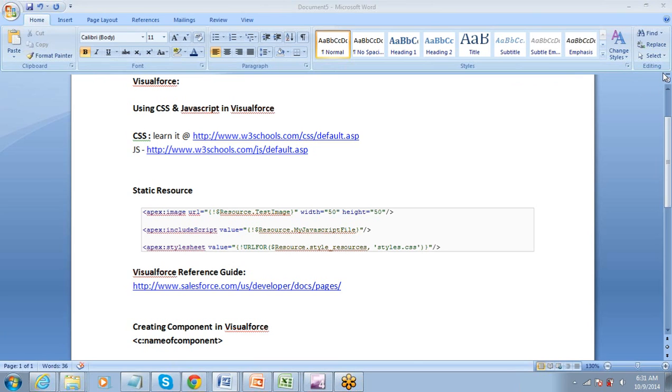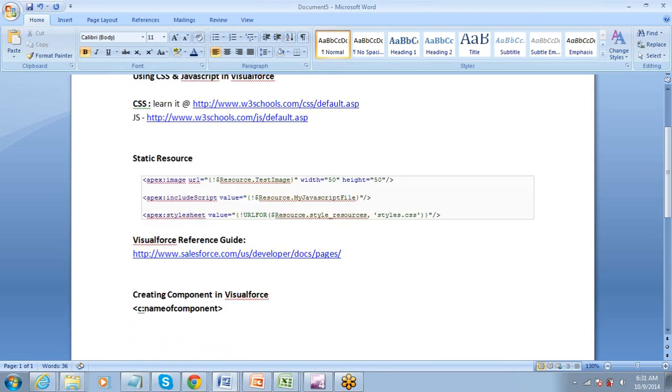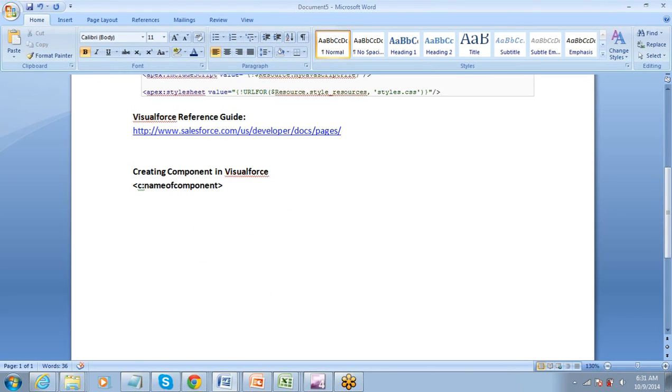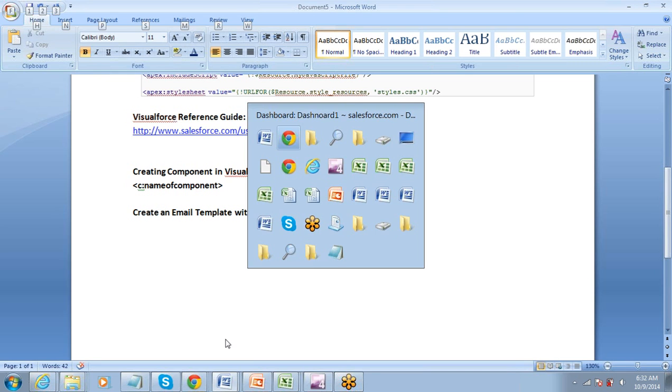Now the other thing that we are going to talk about is creating a Visualforce email template. So initially when we did an email template, we saw that we can create an email template with Visualforce as well, right? This is also very simple, not very complex.